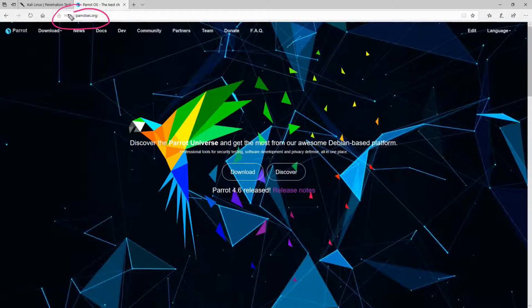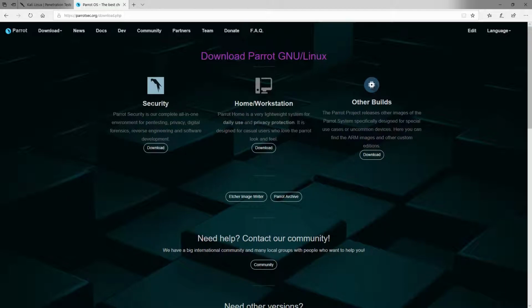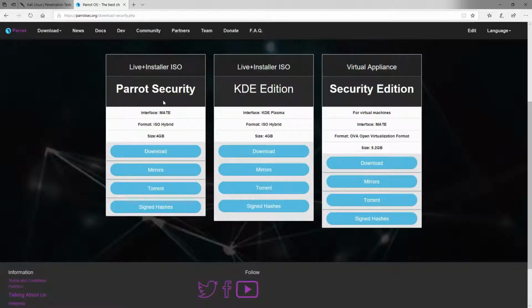This is the link for Parrot OS. You can go to parrotsec.org, and from here you can download Parrot OS. If we click on download, you will see three main versions: security, home, workstation, or other builds. The one that you would be interested in is the security one, and you can download it from here. You can have the Mate interface or the Plasma interface, or for example the security edition.